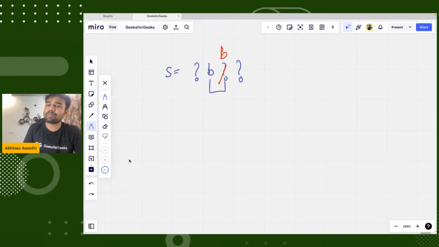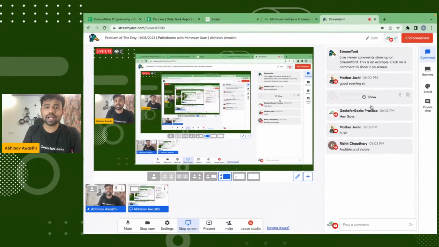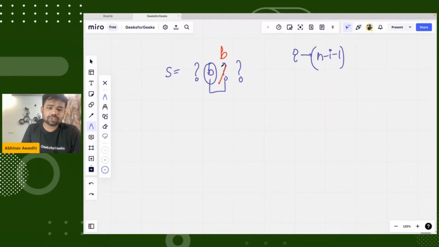So in a palindrome, what happens if you are at index number I? Index number I should be equal to index number n minus I minus 1. I hope this is clear to everyone. Just please tell me. The thing is that if you are at index number I, index number I should be equal to index number n minus I minus 1. That's the thing. So if you're here at B, it should also be B.